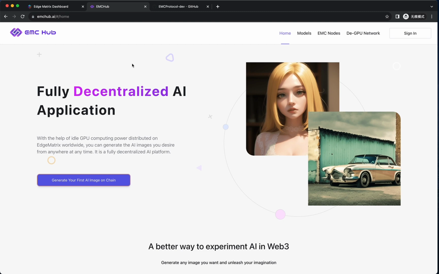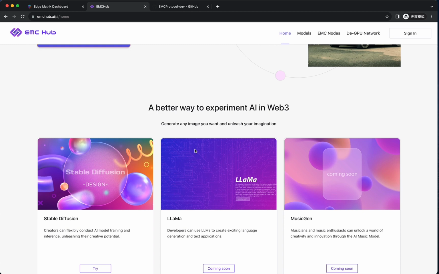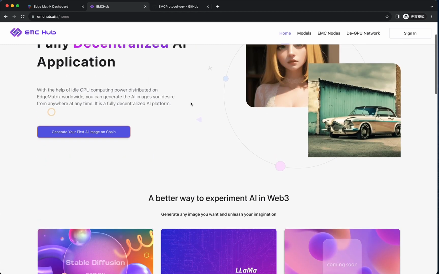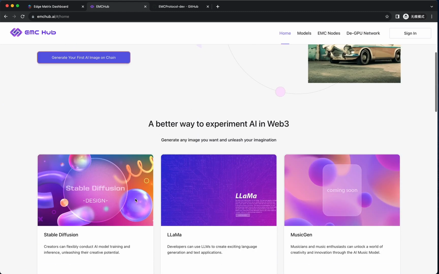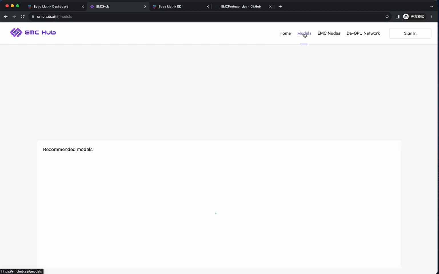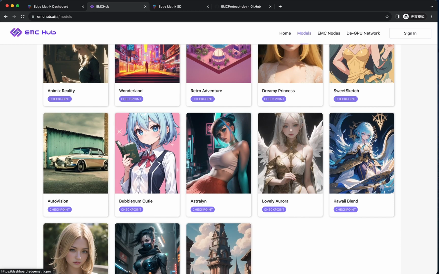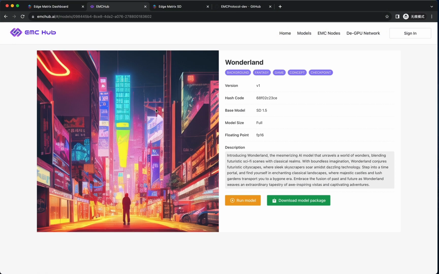And as you can see here is just a demo of EMC Hub. This is our landing page, and as you can see, we have 3 AI models currently. We have Stable Diffusion, Llama, and a music generation model that you can use to develop your content with these models. And clicking into SD here, we can just see a list of all of the models that have been uploaded by users. This is a freely upload thing, but it's currently closed for SNS purposes, but will be opened shortly in the future once we're done with that.